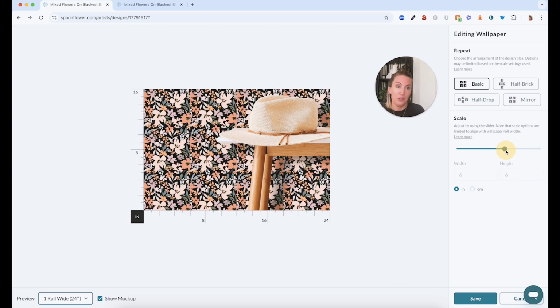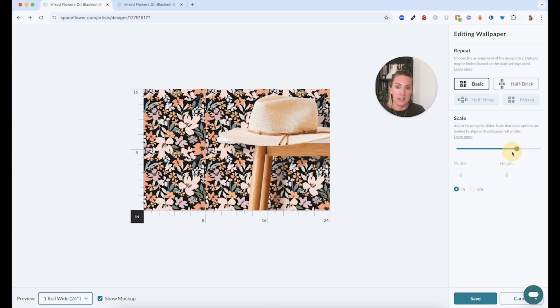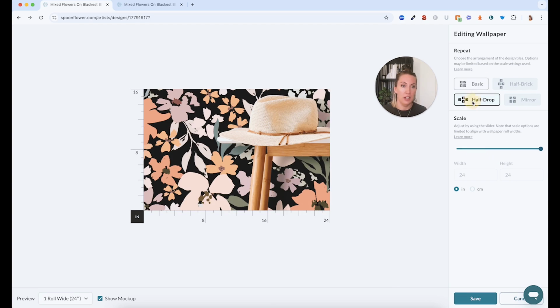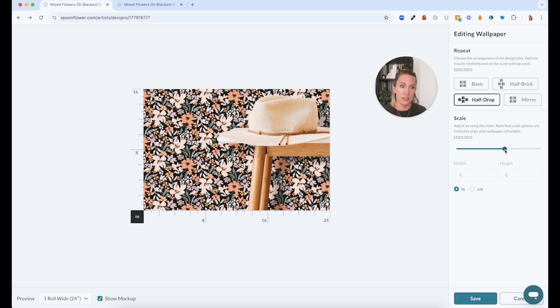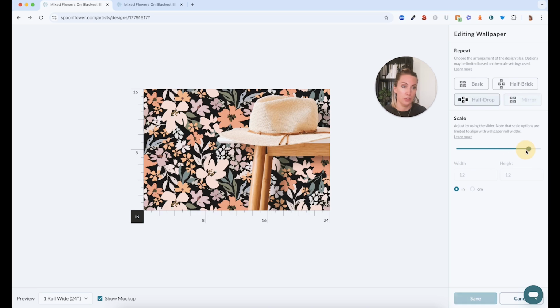So yes, you can do that now if you have a basic repeat, but I have a half drop, so I can't do three times across the roll because then it wouldn't line up with the next roll and I get this error. So again, like I've already said, you cannot break anything, and the system more often than not will force you to do the right thing. Okay, so I think 6 is too small, so let's go 12, and then we'll hit save.